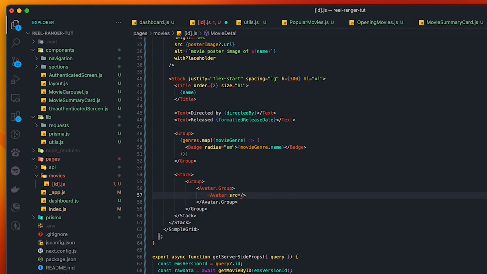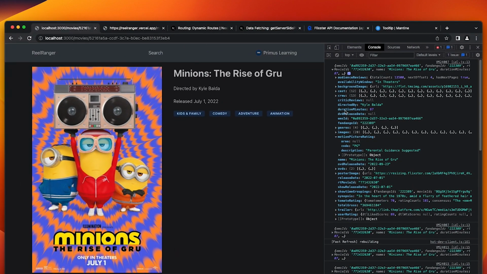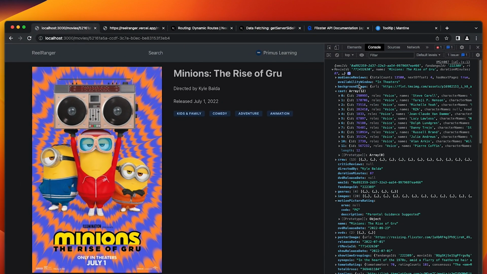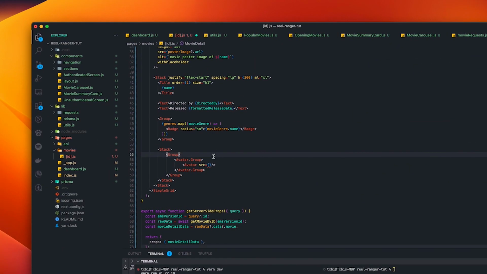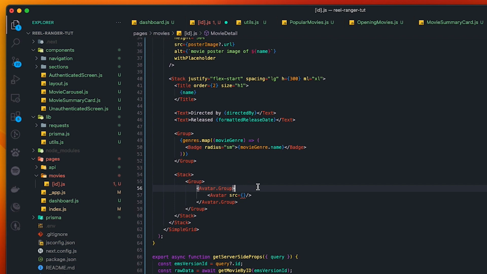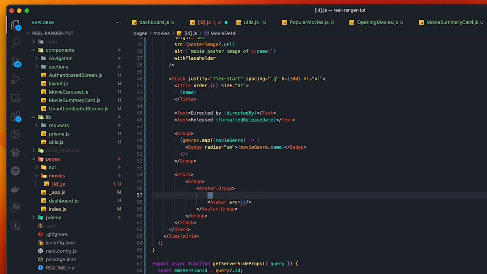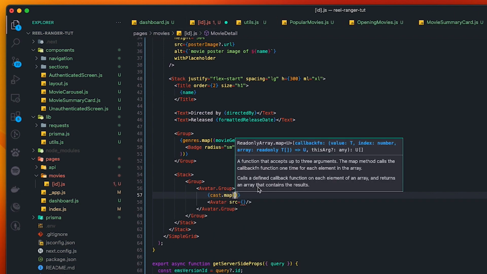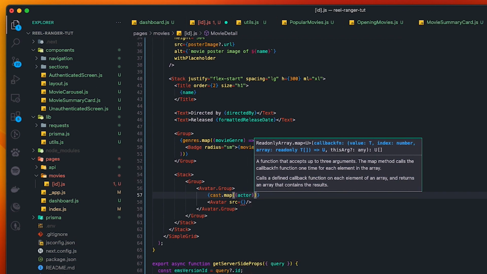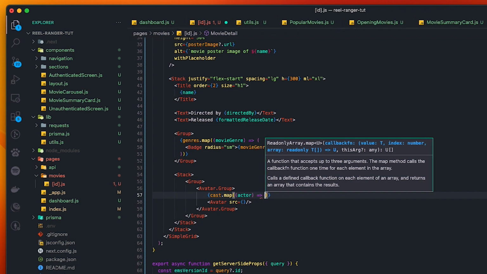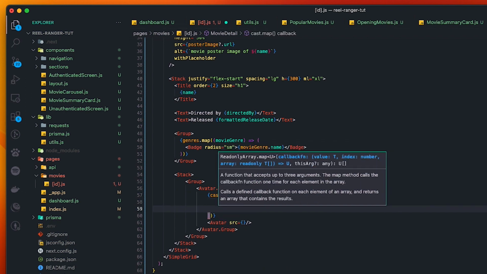Okay, we have to loop through the cast first. So I'm gonna leave this empty. We head back and we have the cast, and the cast is an array of objects of the actors. So I'm gonna loop through them. Right inside the avatar group, we're going to loop through, and we would say cast dot map, and every cast has an actor, and for each actor, we're then going to render an avatar.